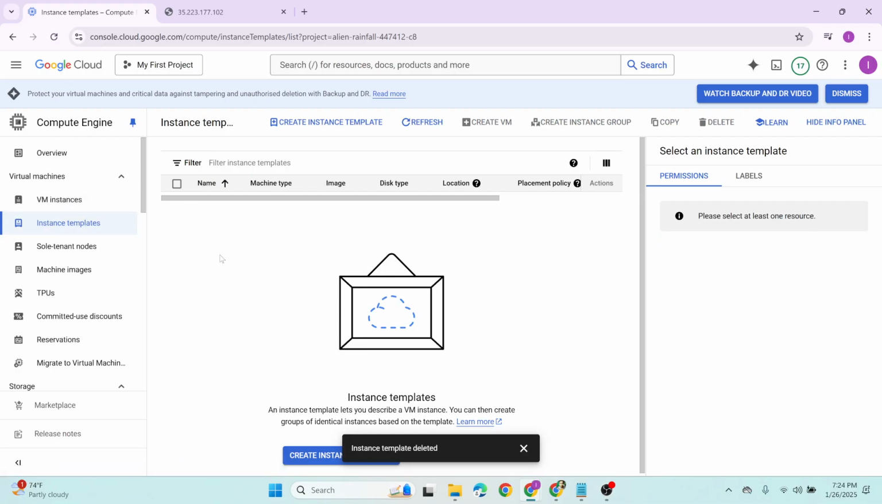So yes, this is all about creating an image, and out of that image I have shown you how to create a virtual machine. Okay, so yes, see you soon in the next video.